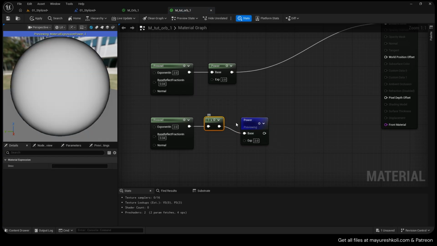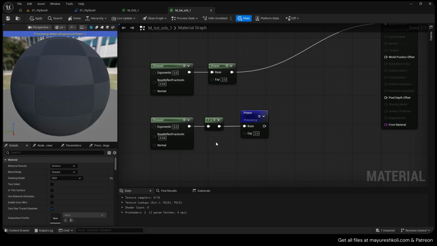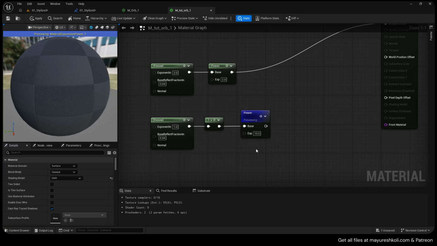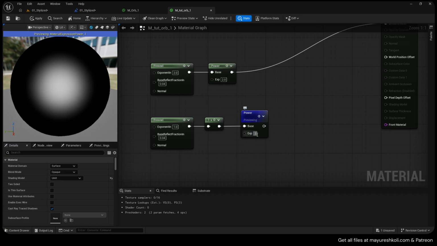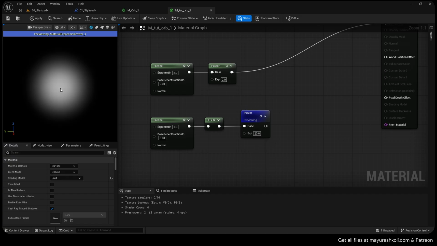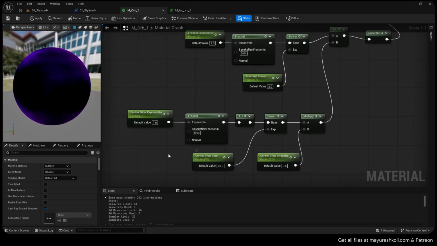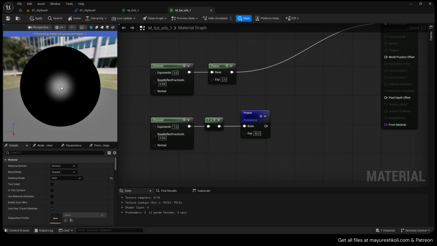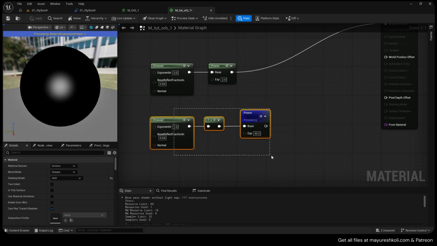So if I do this, maybe turn this to 5, 1. Yeah, this looks good. Let's do 20 until we get something nice in the center. So I have used around 20 here. It is based on how much glow you want in here.